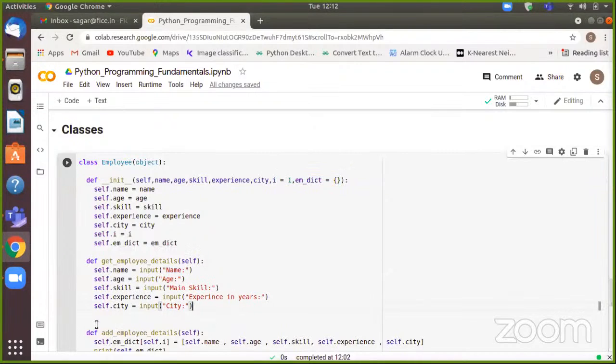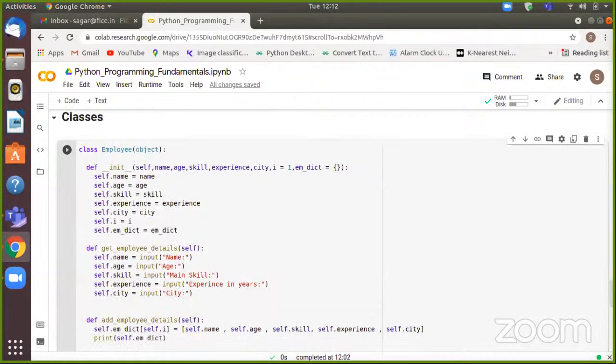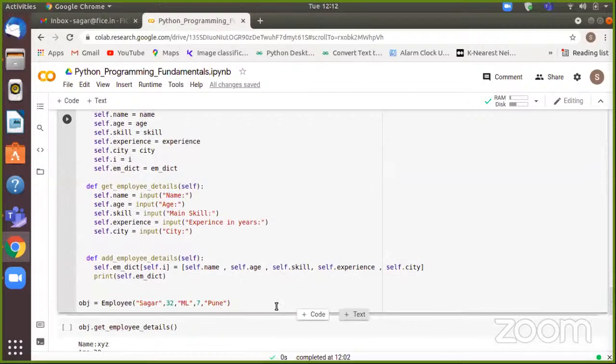We will get these employee details. And then I want to add these details which I got into a data structure. I want to create a data structure out of it. For that, I have defined another method, add_employee_details. Again, I have to utilize all the parameters, so I'm taking self as my only parameter in this method.